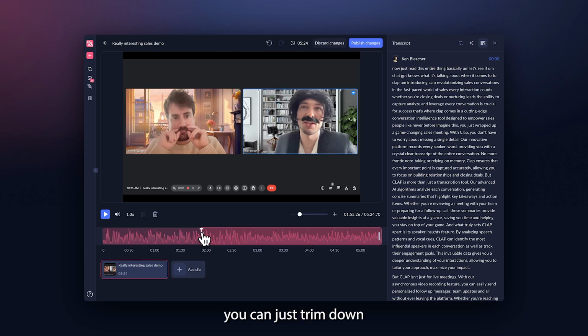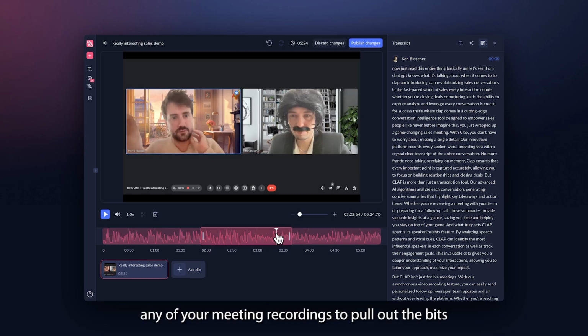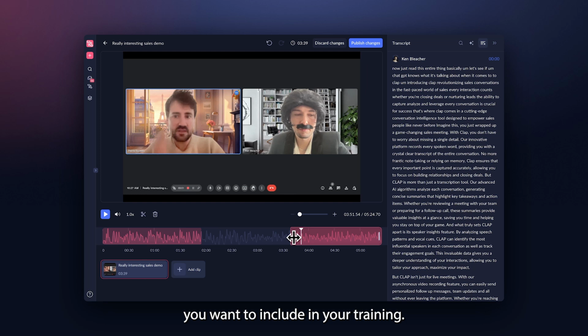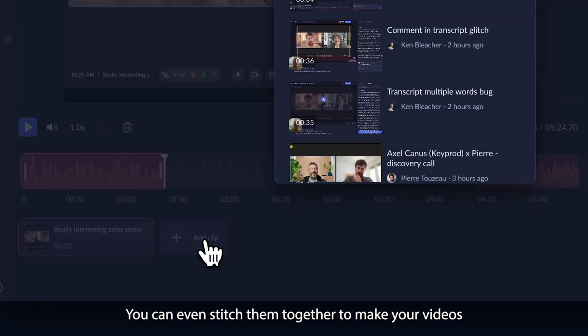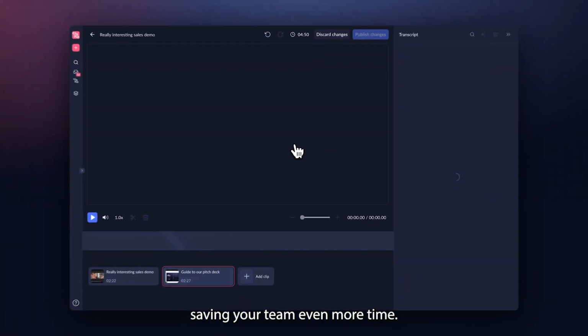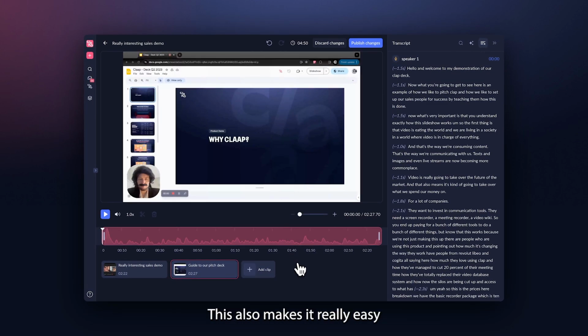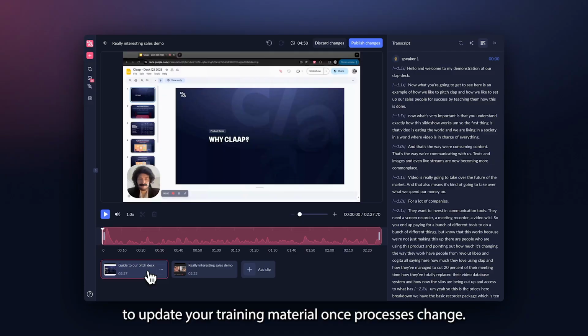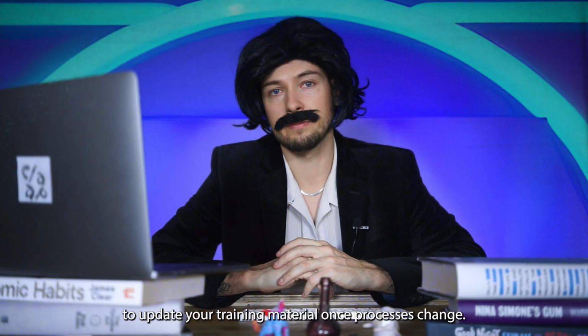Alternatively, you can just trim down any of your meeting recordings to pull out the bits you want to include in your training. You can even stitch them together to make your videos more dynamic and relevant, saving your team even more time. This also makes it really easy to update your training material once processes change.